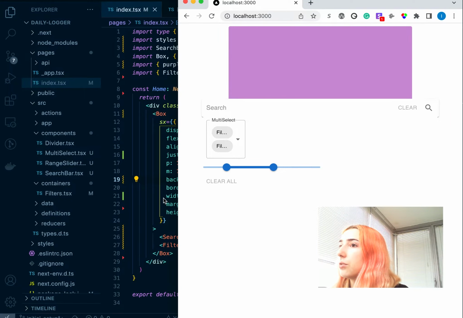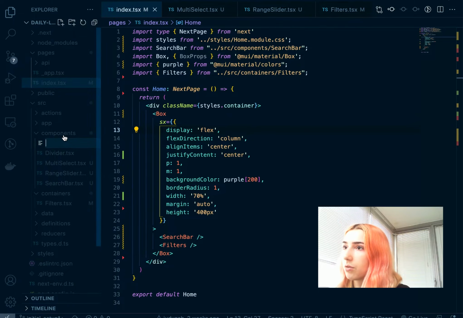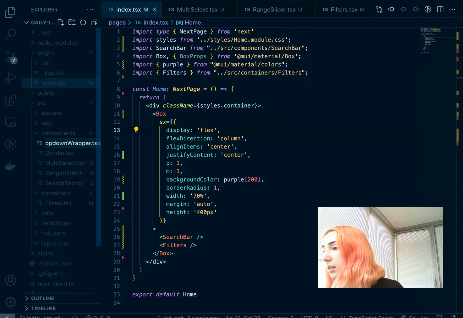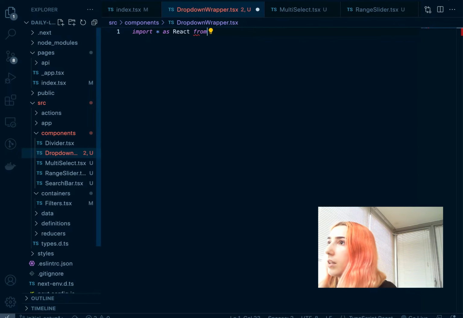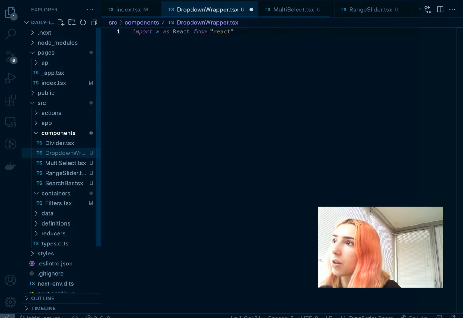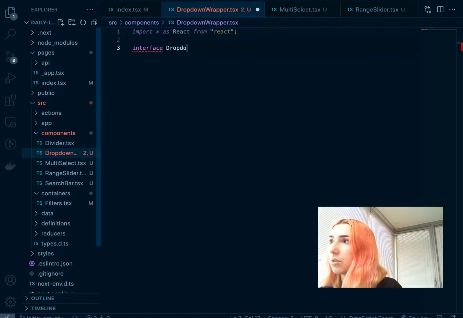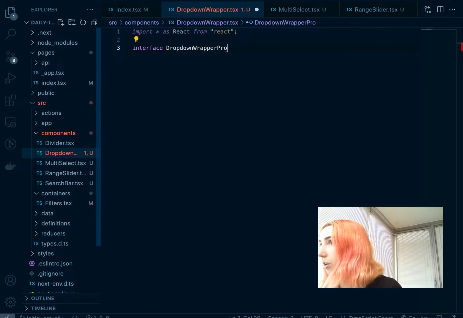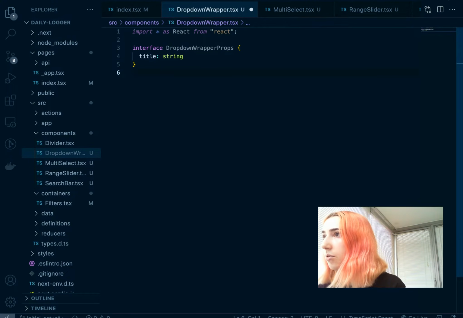And now what we want to do in the range, let's create a dropdown wrapper, because as you can see the slider was just directly displayed, so we want it to be displayed wrapped inside of a dropdown. So just importing React, and then I'm creating a separate component for this one because we want it to be reusable. So let's declare props. In this case, I would use interface DropdownWrapperProps. It's going to take title for sure, and it would be of type string.